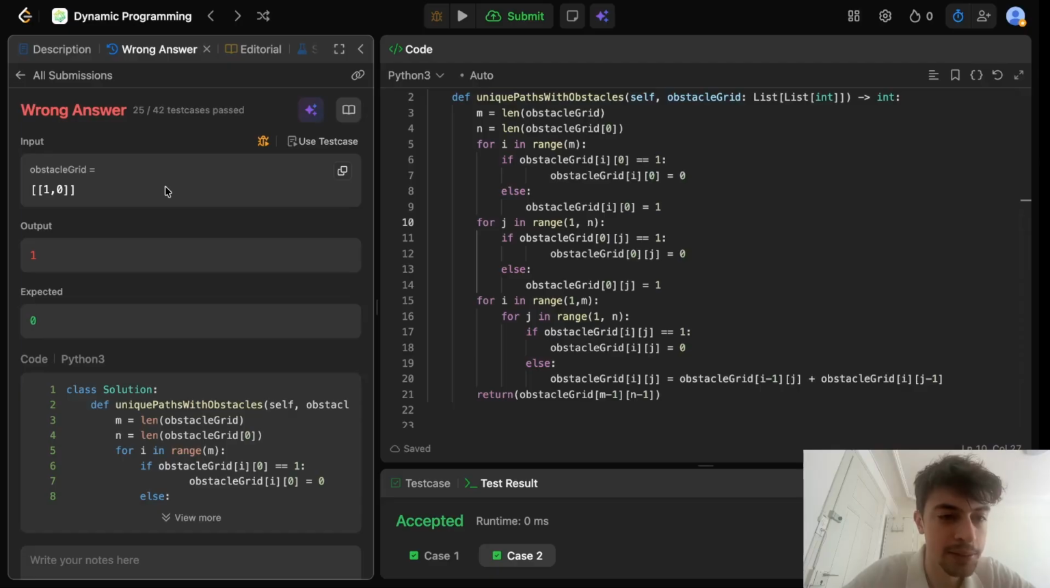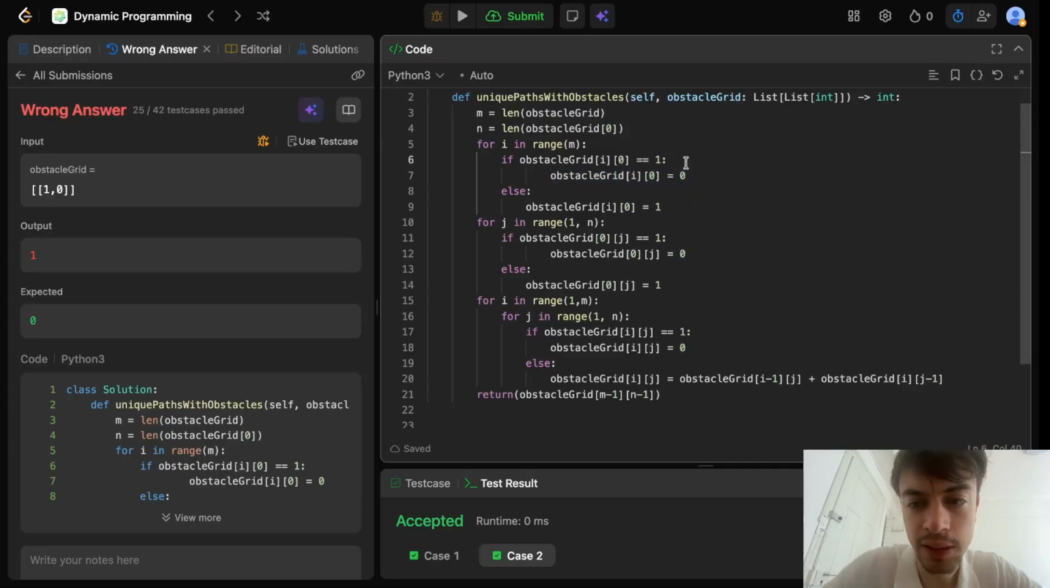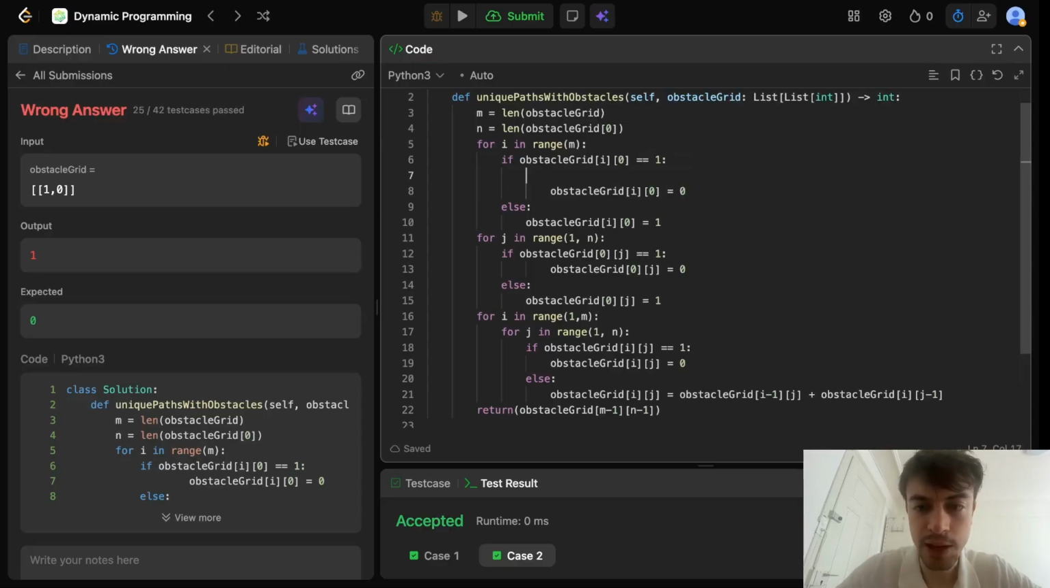The output is 1, but the expected is 0. Why? Because of course you can't start, because the first point is an obstacle. Yes, it's an obstacle, but it is also initialized at 1. I see. So basically, if obstacle grid I0 is equal to 1, then not only do we have to set obstacle I0 to 0, but we have to set all the others to 0. So I basically have to say, if I encounter an obstacle, all the others on the right must be initialized at 0. So I have to do a very fast for loop.